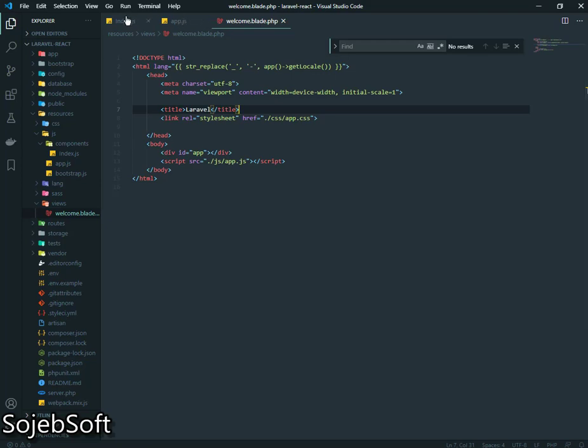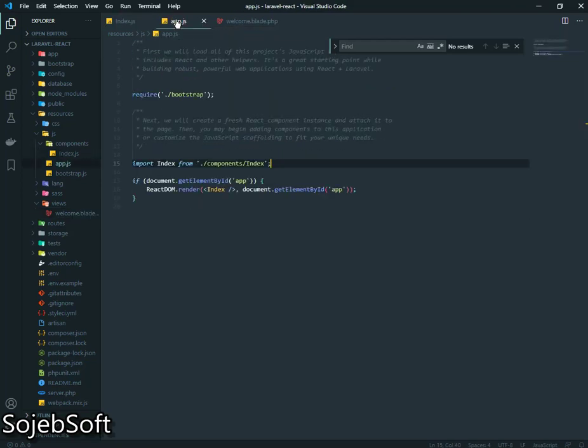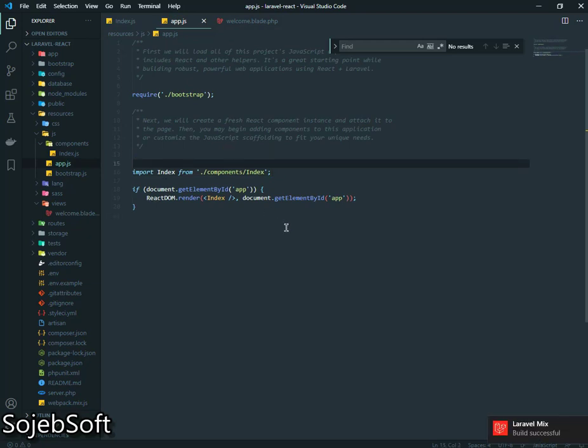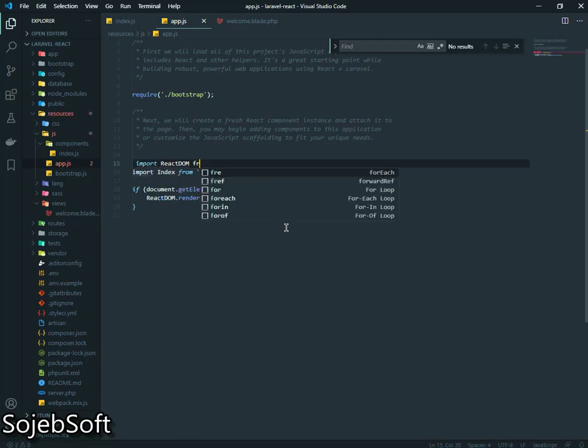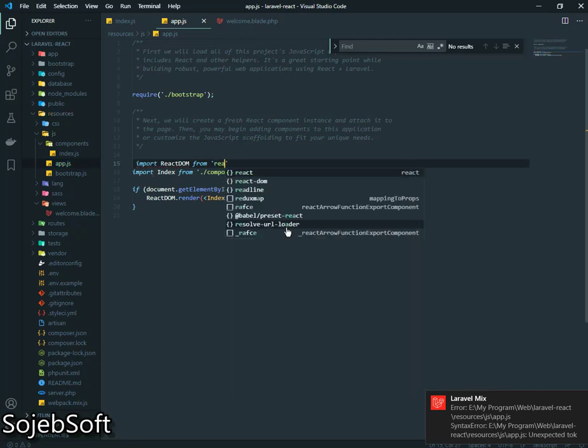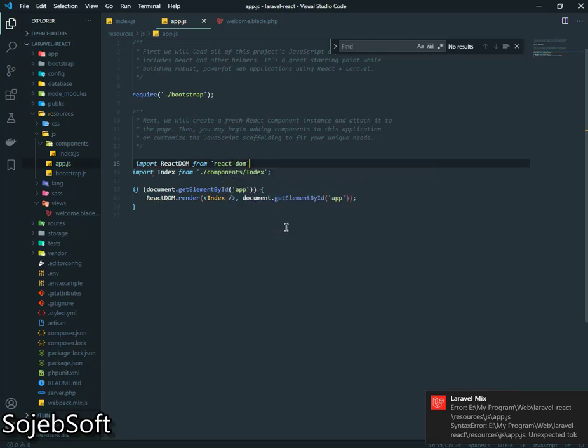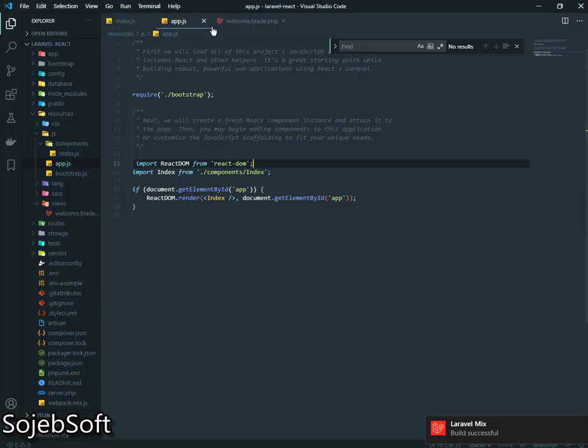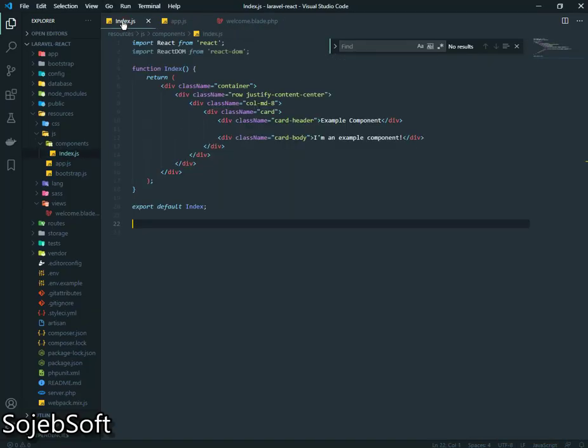Oh, we are not getting anything. Go to the index app file. We have to import React DOM. Now open again and refresh. Now it's working. We can change something here.